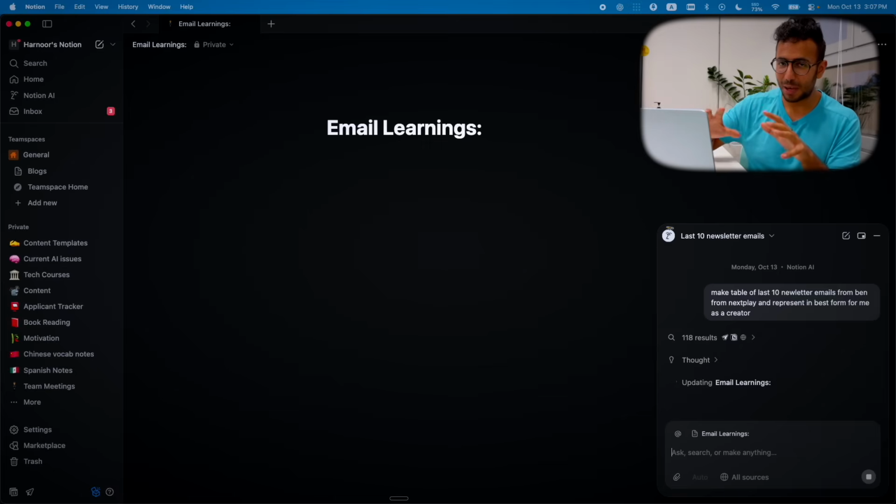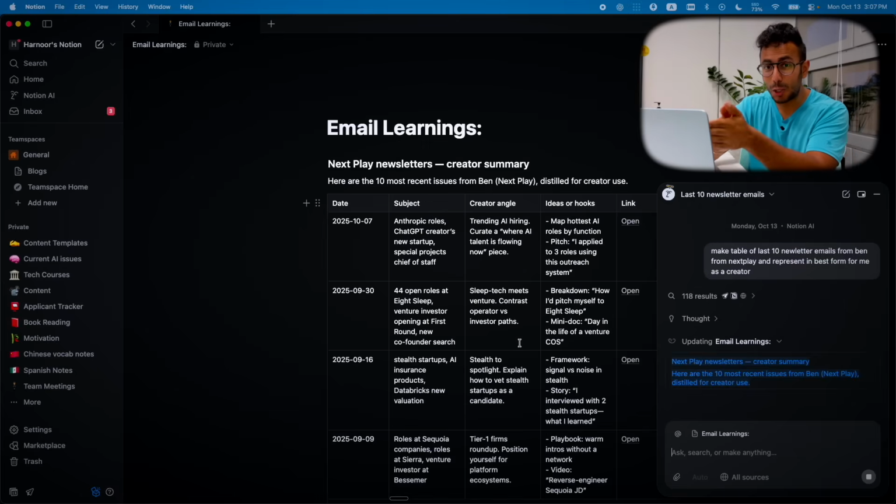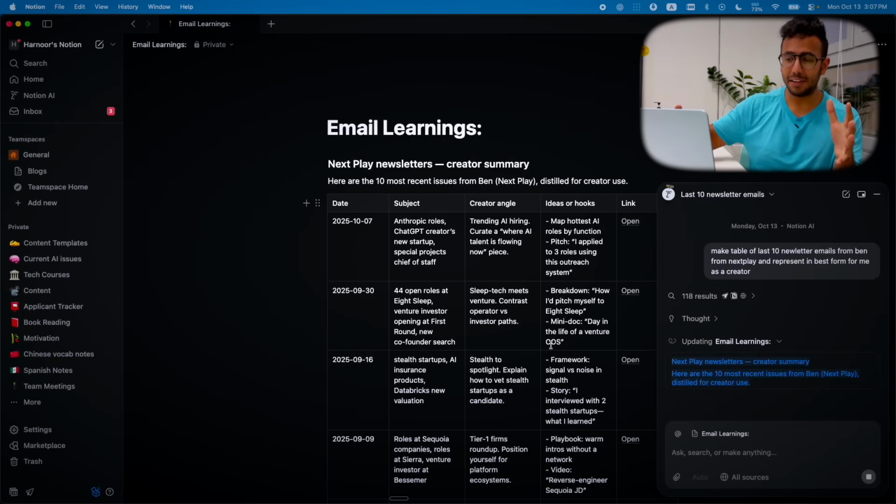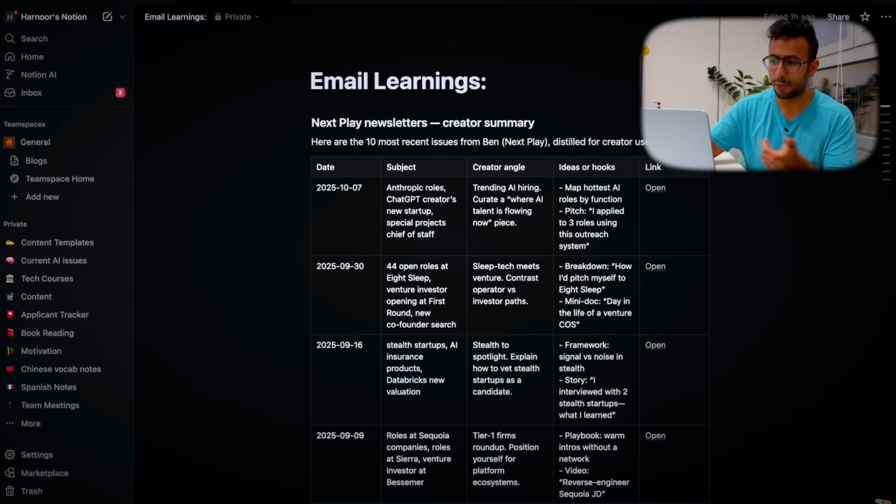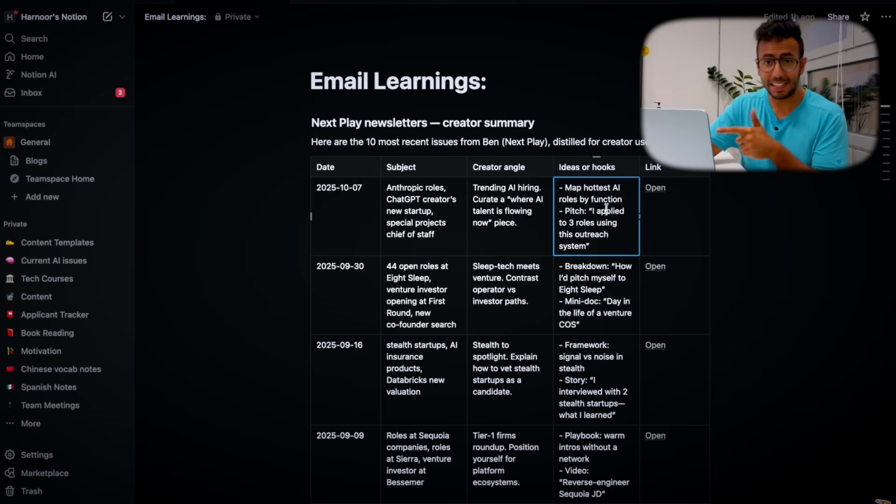And the coolest thing that's going to happen is, from the newsletter, it creates a content strategy. It is so cool that, from the newsletter, which is a whole-page newsletter, for example, in this newsletter, it has four categories: date, subject, creator angle, which is important because I mentioned I'm a creator, ideas and hooks for the video.